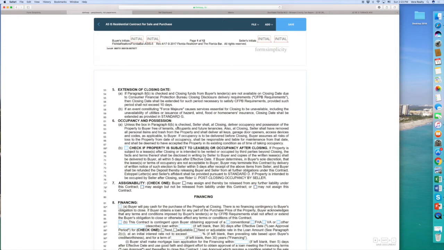Unless the box in paragraph 6b is checked, seller shall at closing deliver occupancy and possession of the property to buyer, free of tenants, occupants, and future tenancies. Also, at closing, seller shall have removed all personal items and trash from the property and shall deliver all keys, garage door openers, access devices, and codes as applicable to buyer. If occupancy is to be delivered before closing, buyer assumes all risk of loss of the property from date of occupancy, shall be responsible and liable for maintenance from that date, and shall be deemed to have accepted the property in its existing condition as of time of taking occupancy.